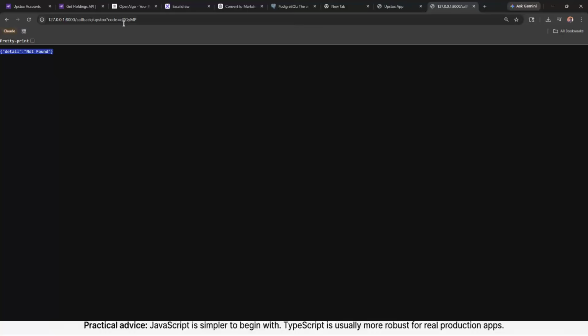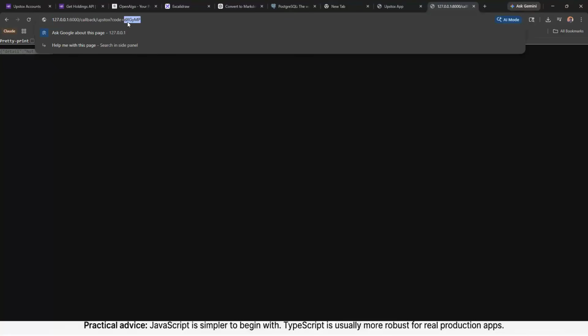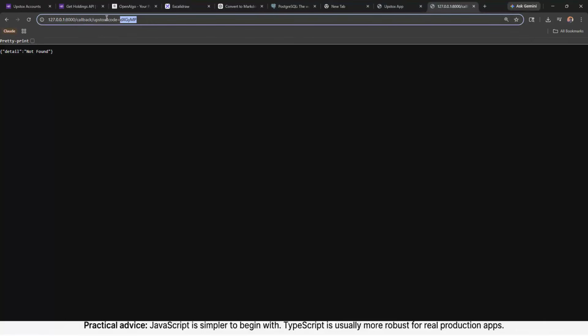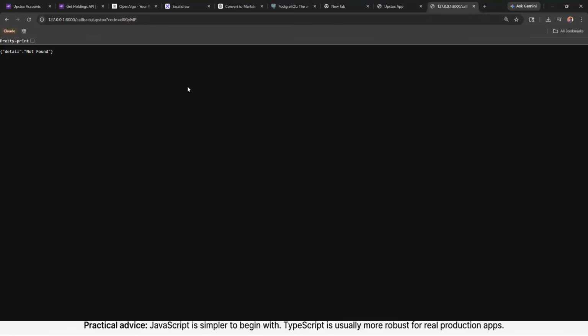Even the code, you can see that the code, whatever I got, this is a secret code. Using this code only, I have to get the authentication token, right? And this code also, I'm able to render in my redirection URL. For some reason, the redirect URL is not working.